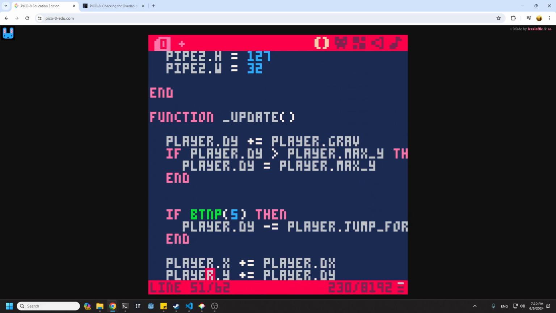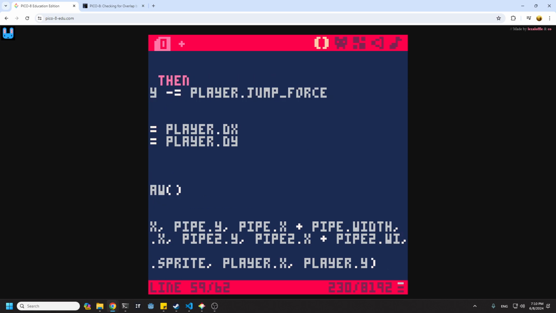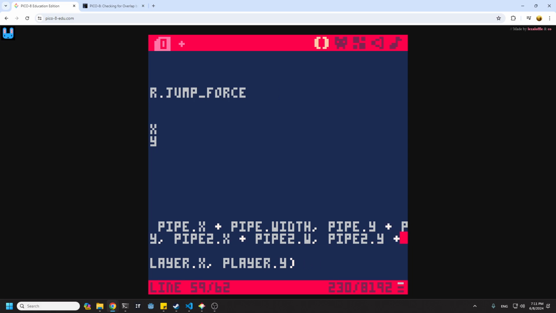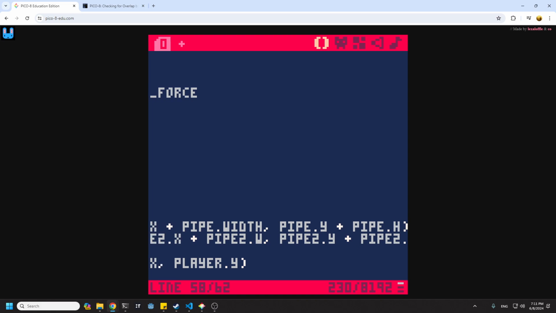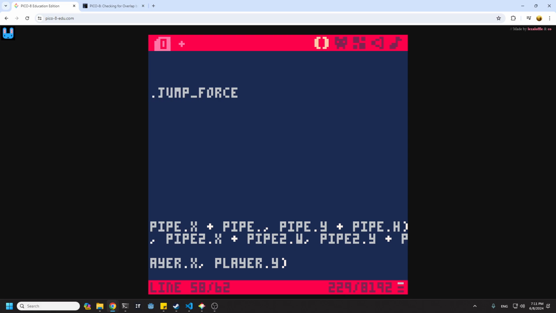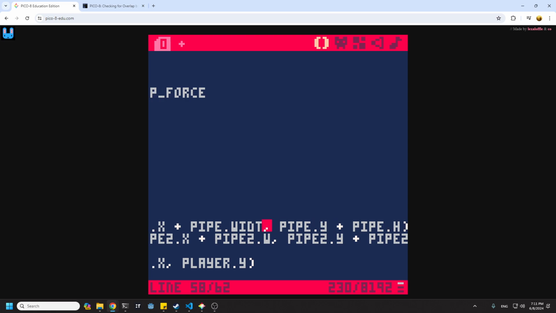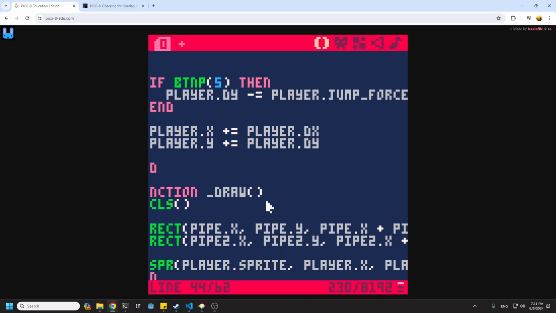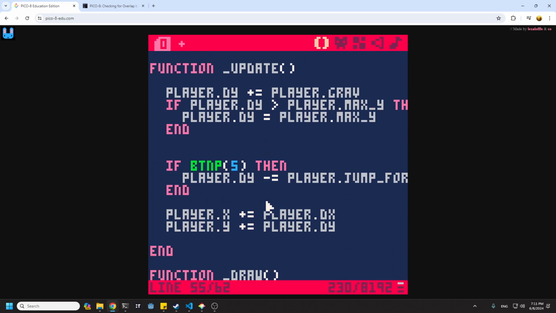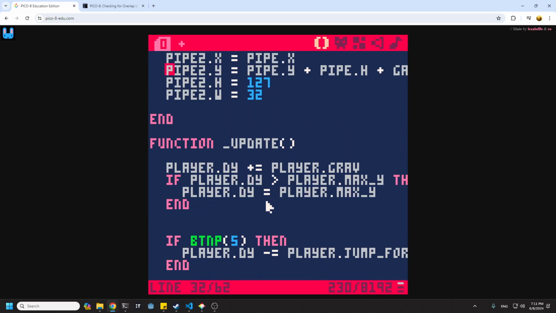And now in the draw, so we also had these guys, x, y, pipe.w, pipe.h, pipe.h, and pipe.w, save, oh no, save, run, everything still works. And now we are drawing the pipes. Now let's check if we have an overlap.